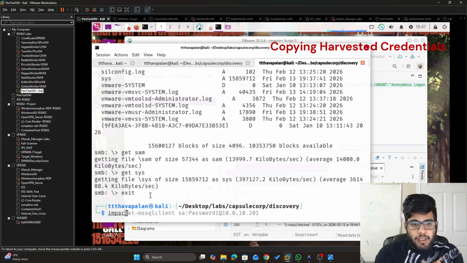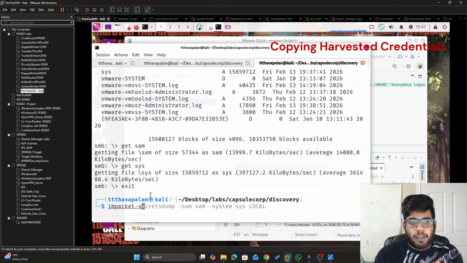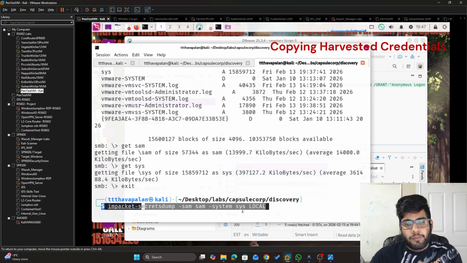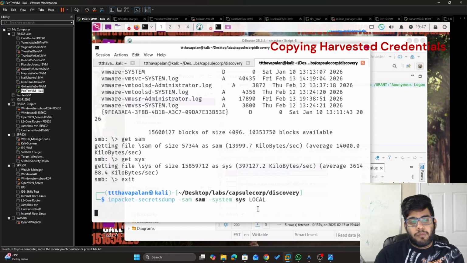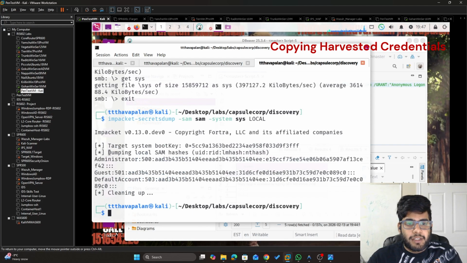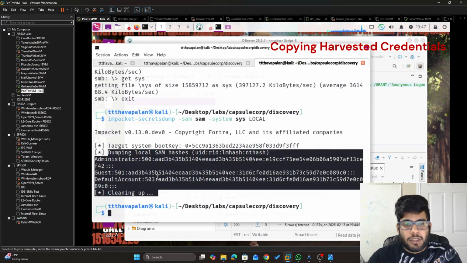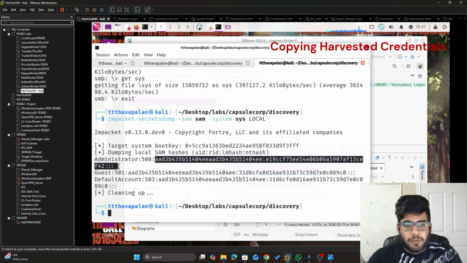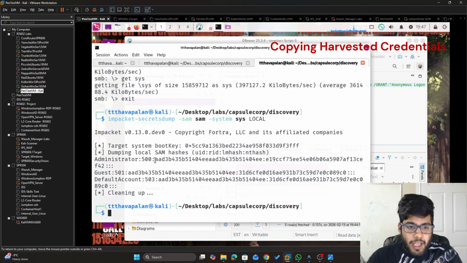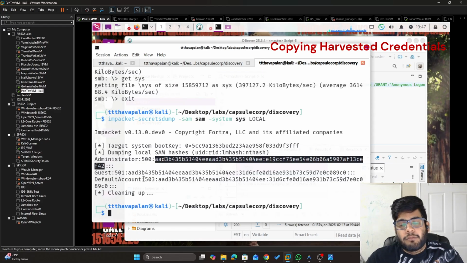Instead, we can use Impacket's secretsdump. We use the SAM file, specify the system file, and then use local. We just use this command and we can see the dumped credentials, the hashes. We can just use this hash to log into that account. We actually got an admin account here. We can log into the machines using that hash, which we'll be doing in the next phase, the next chapters.